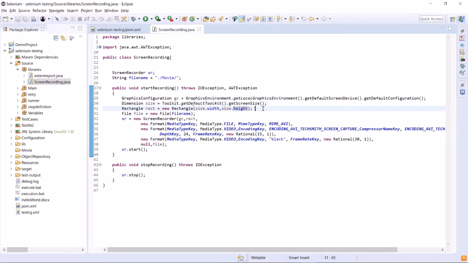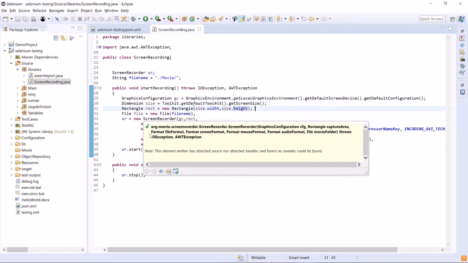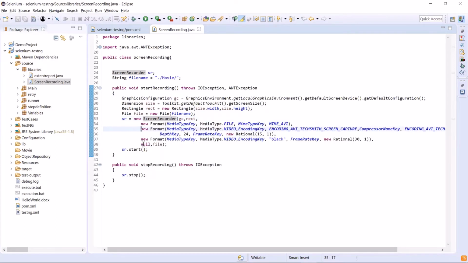Then there are other parameters which we need to provide, like file format, video format, and audio format. As we don't have any audio to record, I have passed the value for audio format as null. And the next parameter is the folder name, which I have created using the file object.